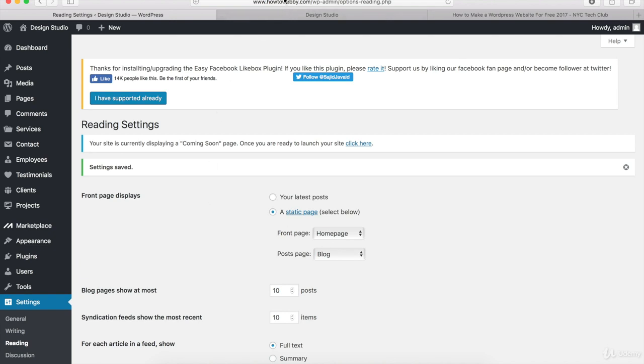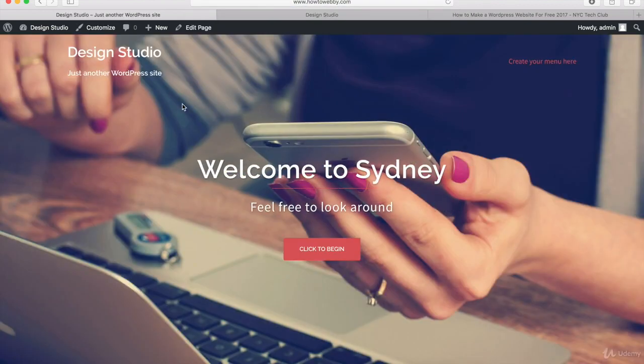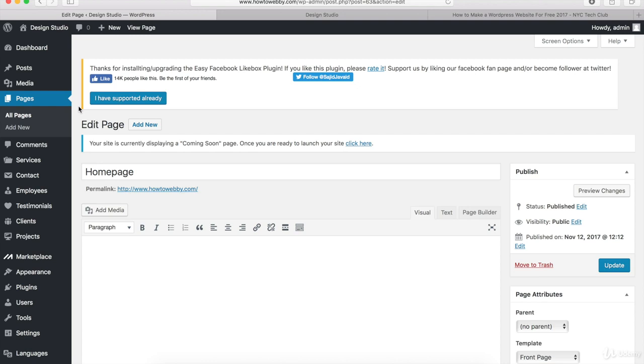So if we just type in our web address, so I'll type in www.howtowebby.com. And if I just go to this, now when this page loads, this is the home page. So let me just show you. If I click on edit page right here, and it brings me back to the home page, and you can see right here that the permalink is just our web address. And that's because we set the front page to the home page in our settings. So what we can do is go in here and create the custom layout that we want for our home page, which we're going to do in just a little bit.